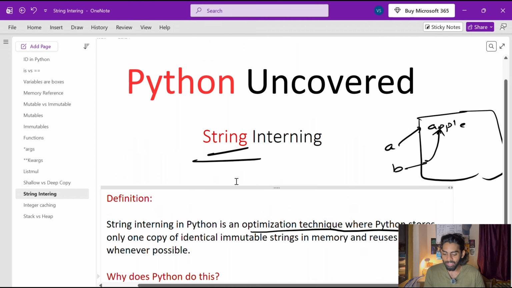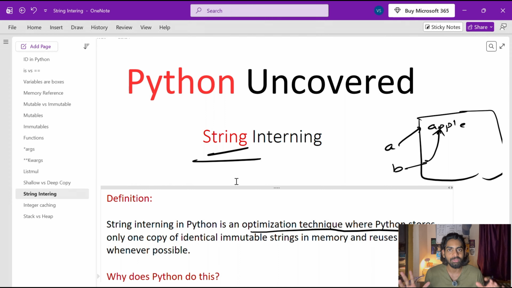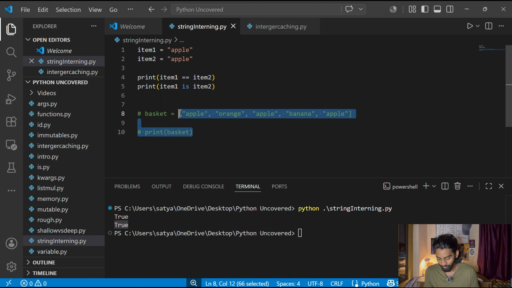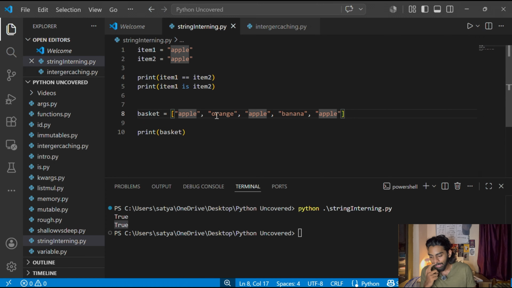But one thing, it is not applicable for long strings, or it may not be applicable for every string. But this is one of the concepts used in Python. If you see this code, it is holding a basket of apple, orange, apple, banana and apple. And if I print, obviously it prints, right? So here apple is repeated 3 times. So instead of creating 3 different apples in memory, it only creates one apple and the remaining ones will be pointed to that same apple. So one apple is created instead of 3 to save memory, and everywhere the apple reference is stored.